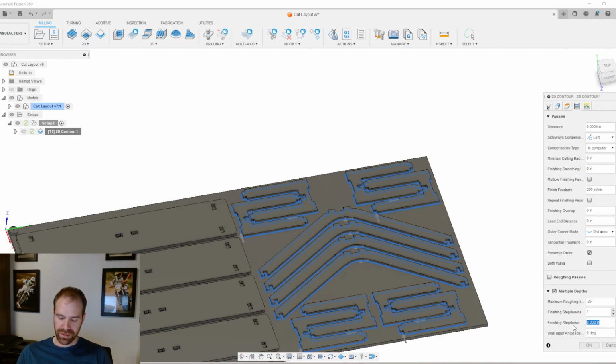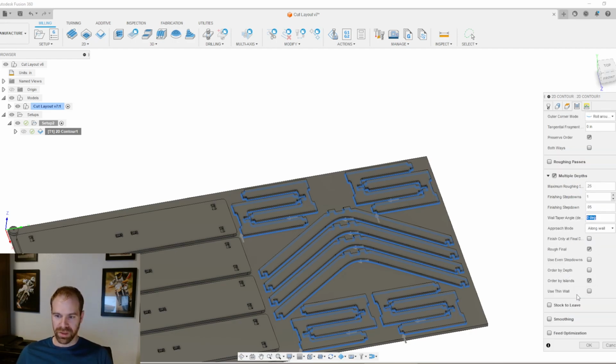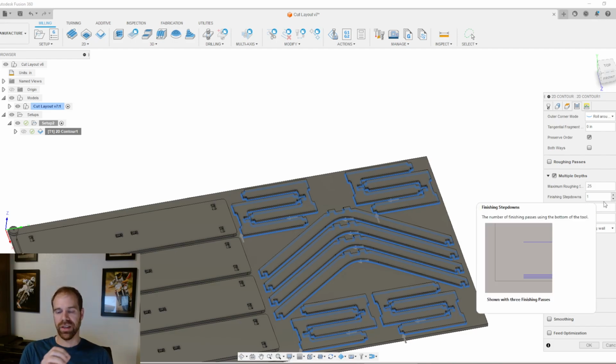is, I kind of feel like, what does it make sense to do? 50 thousandths? Now the reason I'm doing a large 50 thousandths, which is a pretty big step down for a finishing step, is because I want to be very sure that I'm not cutting all the way through on the last roughing cut. I want to leave enough material there that I can really do a good finishing pass.